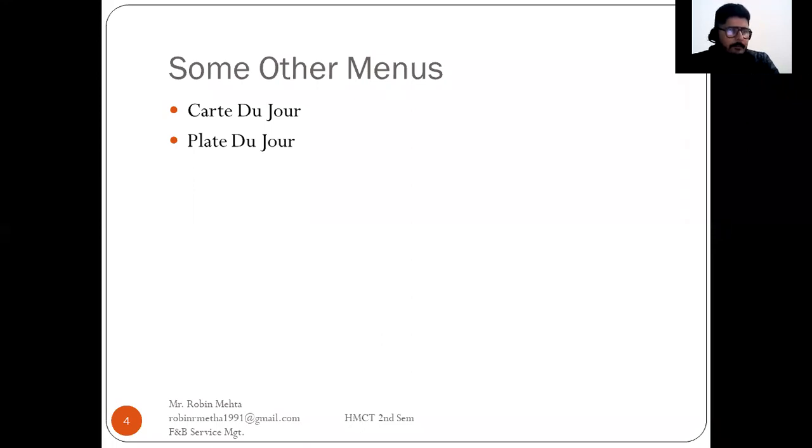Some other menus are your Carte du Jour and Plat du Jour. Carte du Jour is basically a menu we prepare different from the regular menu. The regular menu we are already offering to the guest in our restaurant has full-fledged items, with the desserts, the beverages, the main courses, the snacks and the starters. But these menus we prepare for special events.